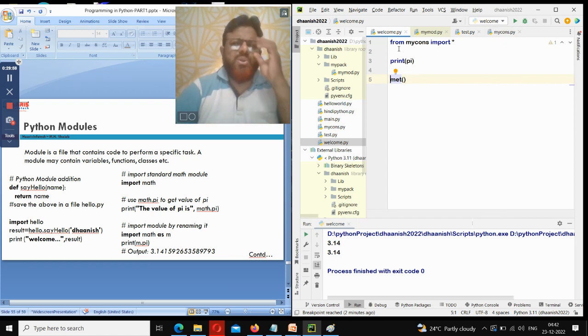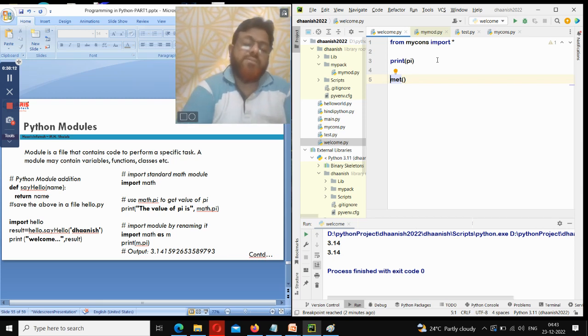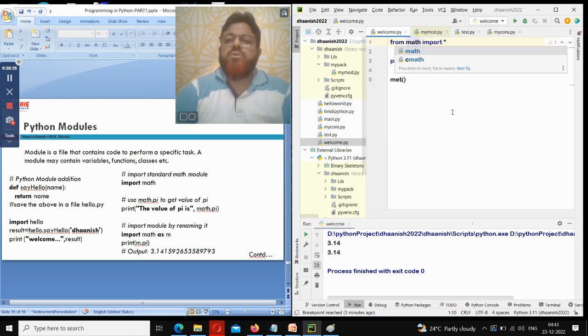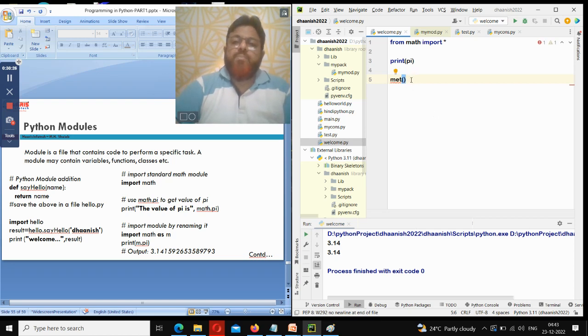So you don't need to repeat that mycons again and again. Getting this, guys? So this is also one more way. Apart from your own module, if you want, you can also import. Sorry, Python has many modules, like for example, a math module, random module, and all. Let's see the math module, which is there by default. If you want, you can import math, and believe me, math also has a variable pi.